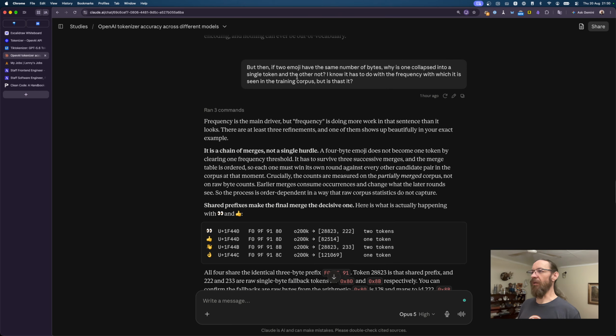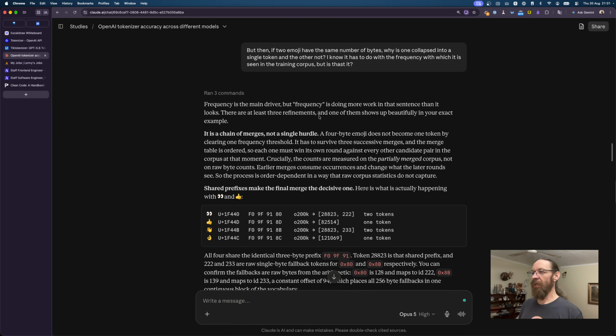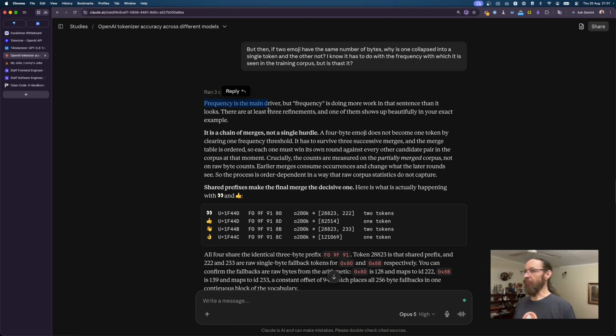So I said, but then if two emoji have the same number of bytes, why is one collapsed into a single token and the other not? As I said, I know that has to do with the frequency with which it is seen in the training corpus, but is that it? And the answer: frequency is the main driver, but frequency is doing more work in that sense, classic AI sentence. And there's 3 refinements. Now we are really getting to interesting things.